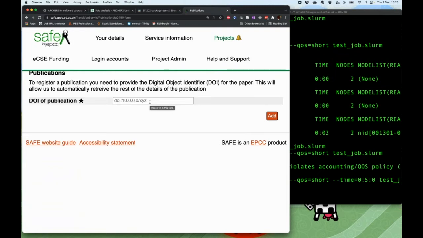That's useful for the project PI because it provides them with a consolidated list that they can then use to upload to services like ResearchFish, which they have to do once a year to say what publications came out of a particular piece of research. So it helps them with that.